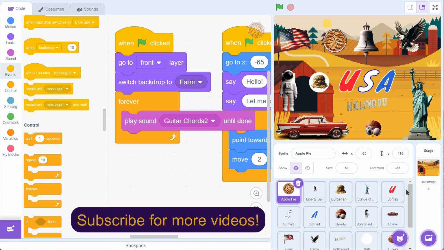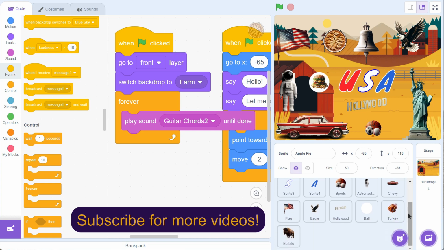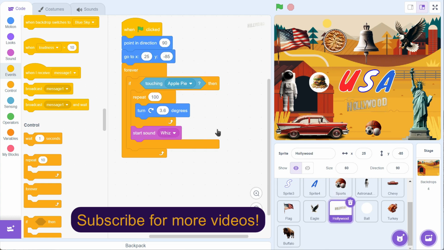Hey, I've got a few other sprites here that I haven't coded. I'll let you decide how to code it. I've got the Hollywood symbol here, the Hollywood sign. What I've coded the Hollywood sign to do is spin around a whole bunch of times and make a sound effect called whiz. So the word Hollywood's going to spin around and around, and it's going to make a sound called whiz.